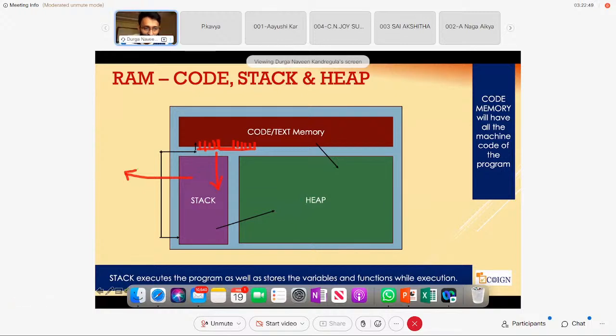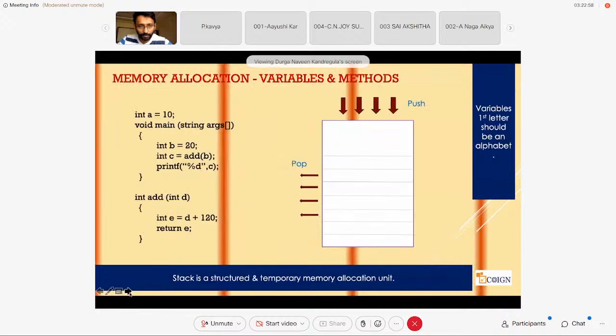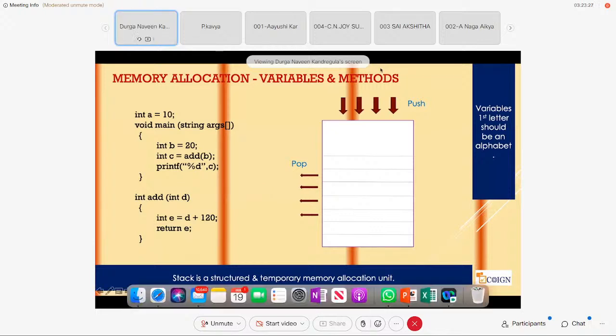Okay. I'm going to the next slide, which is the last slide for today's session. Okay. This is the last slide, students. Okay. This is our program. And we'll see how the operation is done in stack. Okay. What is the first push into the stack? A. Wonderful.